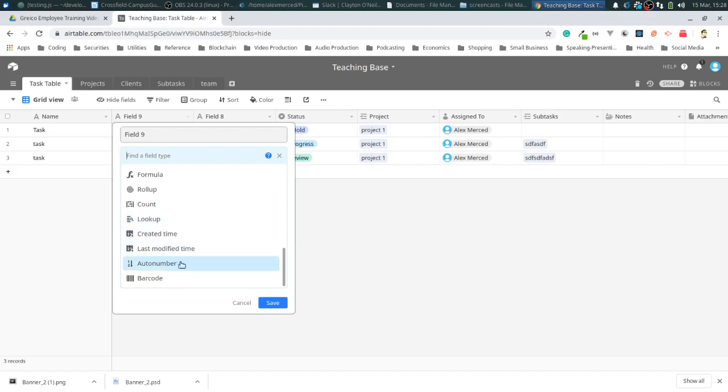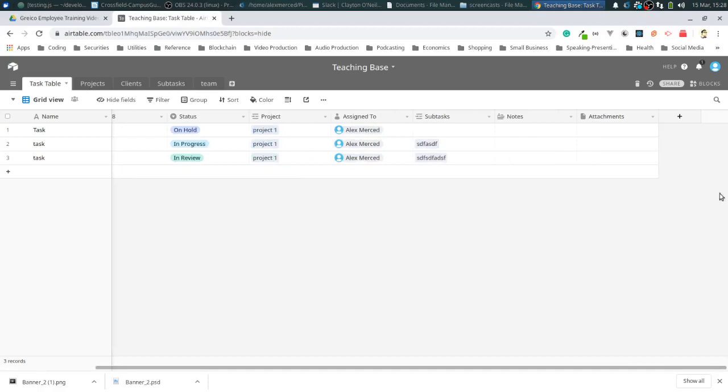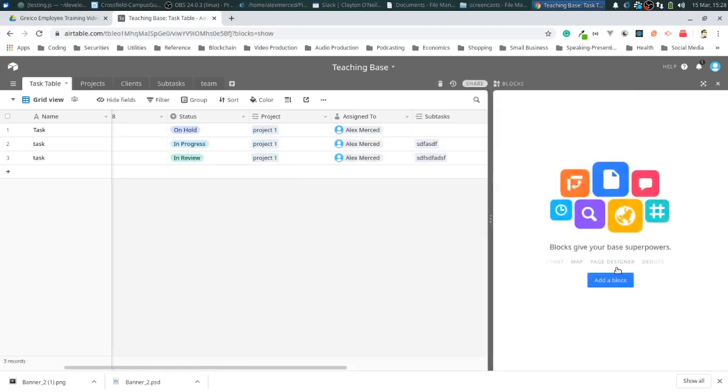Create a time, last modified, auto number, barcode. Interesting. Let's take a look at that one. Use the Airtable iOS render to scan barcodes. Interesting. That is cool. You can also include what's called a block if you have a pro account. Okay, and blocks add all these extra new features.